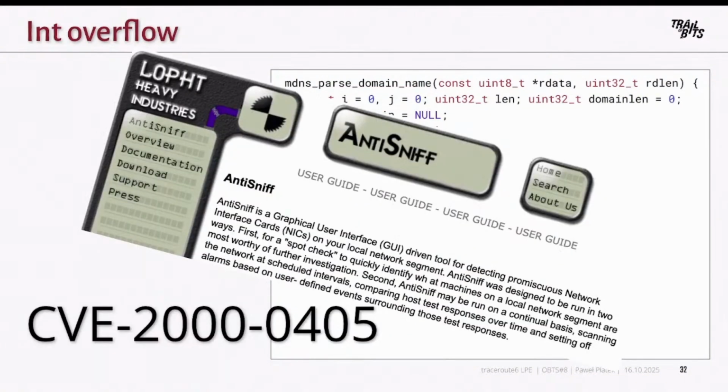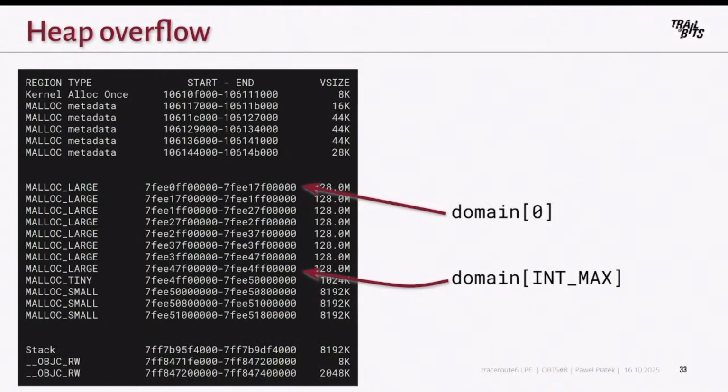Getting domain parsing from wire format right is apparently pretty hard because Apple got it wrong. And also the famous Loft group got it wrong in 2000, and they have that kind of famous bug in their anti-sniff tool that you can read more about in the Art of Software Security Assessment book. Okay, with that, we need to exploit the underflow.